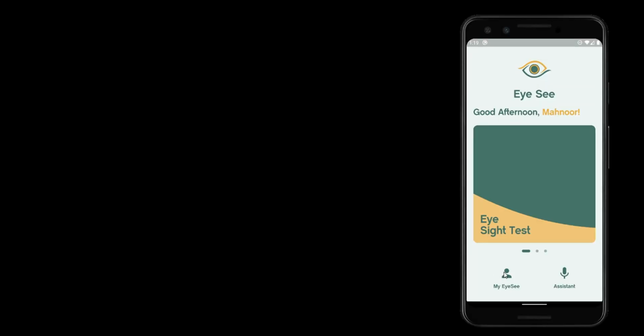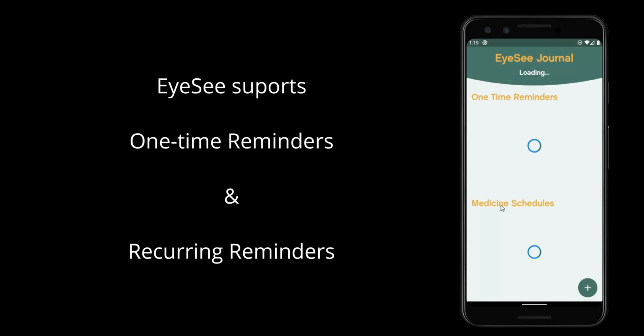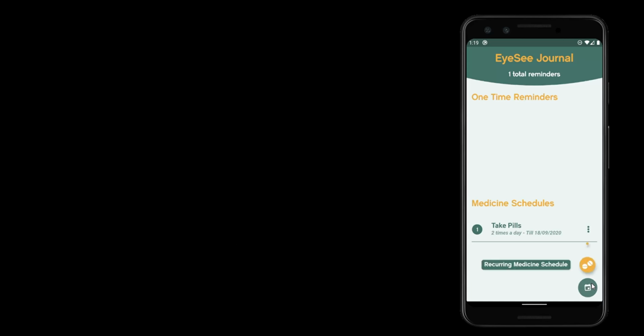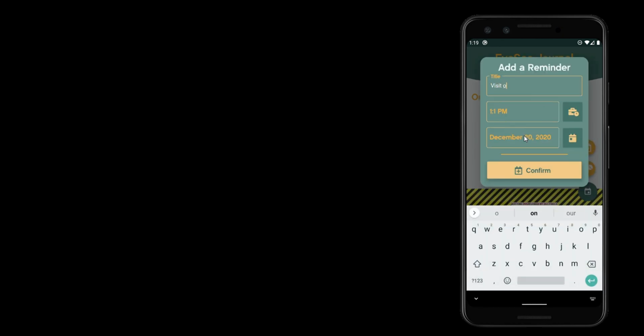A user of EyeSee can set two types of reminders. They can either be one-time reminders, for example, a doctor's appointment, or visiting a specific ophthalmologist or an optometrist. Otherwise, the user can also set recurring reminders, for example, if it's an eye drop that a user has to take or a medicine that the doctor has prescribed and user has to take.